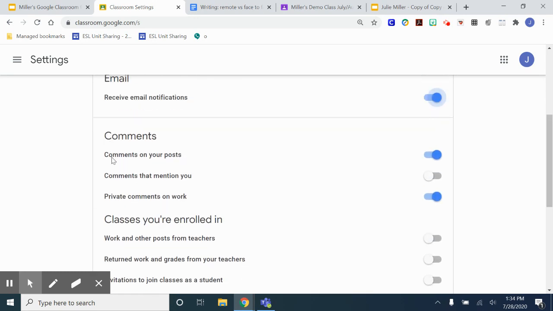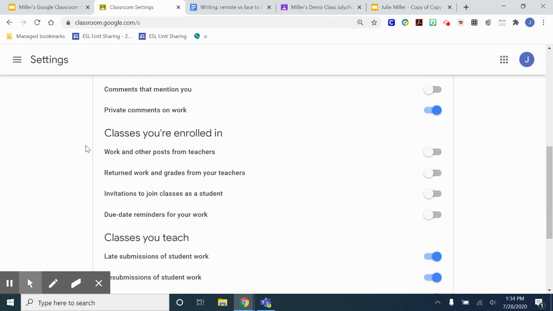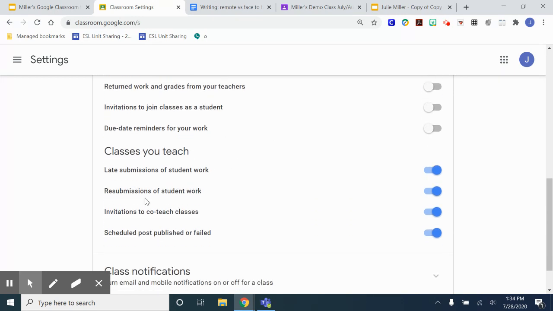So if you would like to receive comments on your posts that you created on the page, you would toggle it on to blue. Comments that mention you. If you don't want to get those comments, those email notifications rather, you would click it so it's off. Okay, so we have all of these different options. So you have classes that you're enrolled in, so you're a co-teacher, these are options, or classes that you teach, so you are the owner of that classroom.